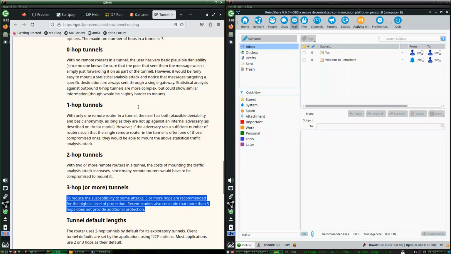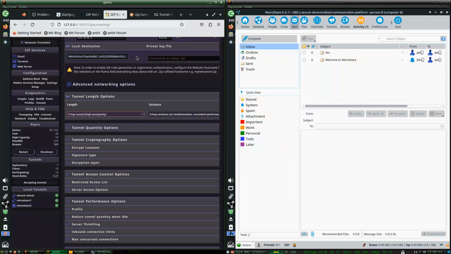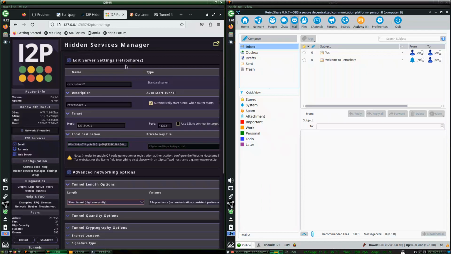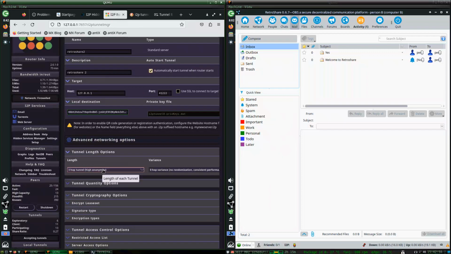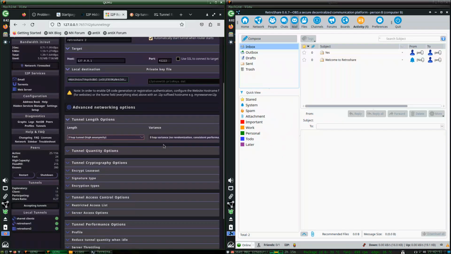Now, the reason I'm getting to this is that somewhere in this I2P configuration panel it said that it's a trade-off between performance and anonymity. So the fewer tunnels, the more performant, the faster the connections and all that. The more tunnels, the slower, but more anonymity.